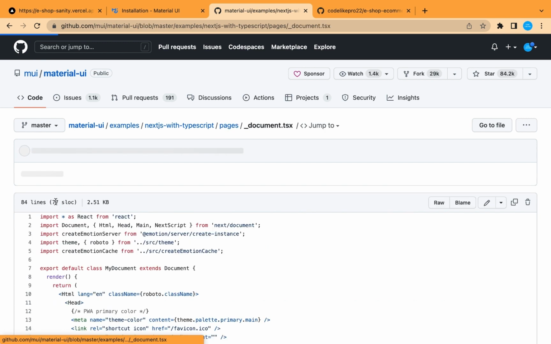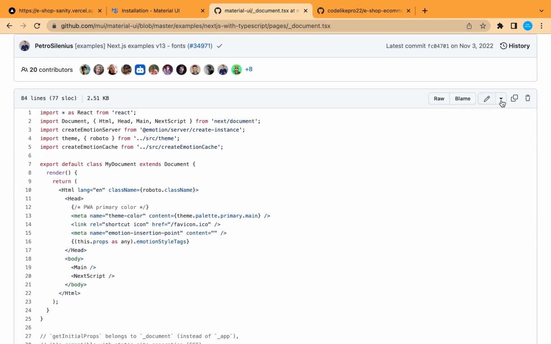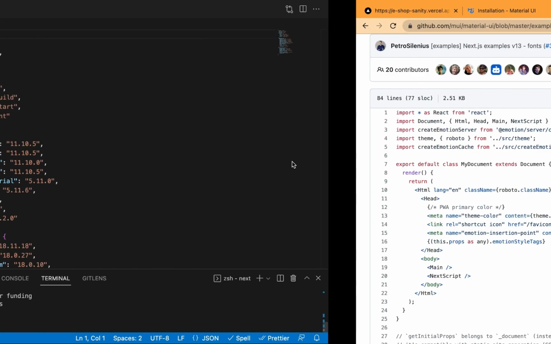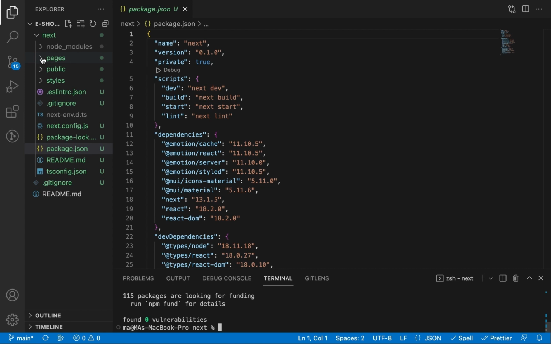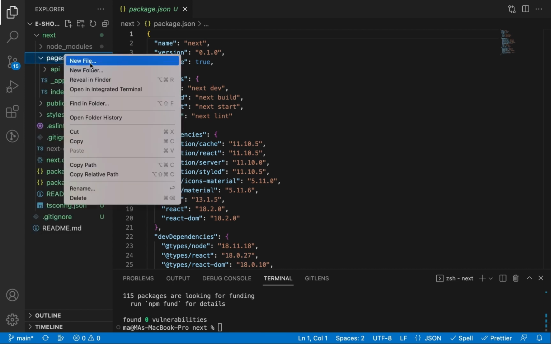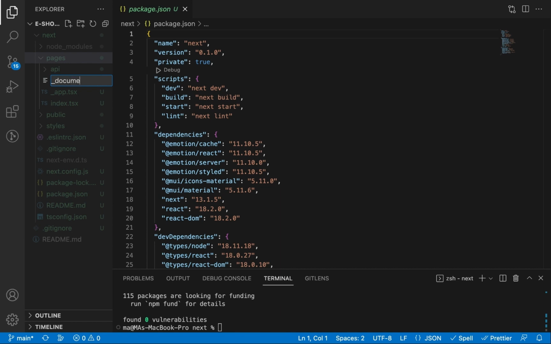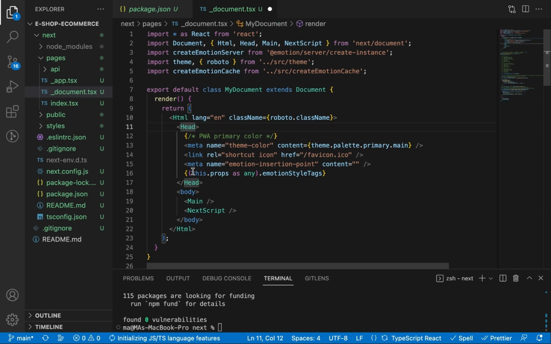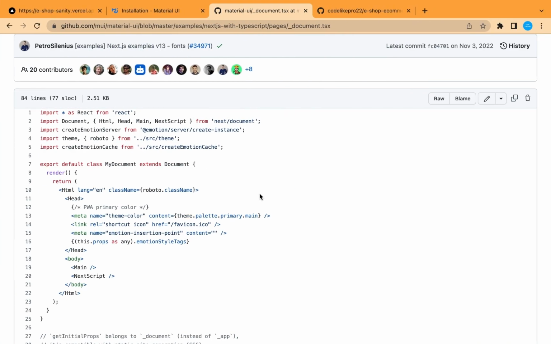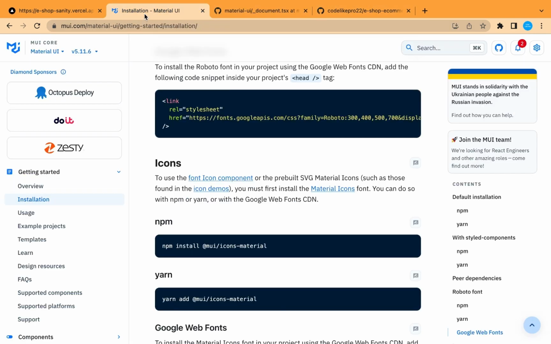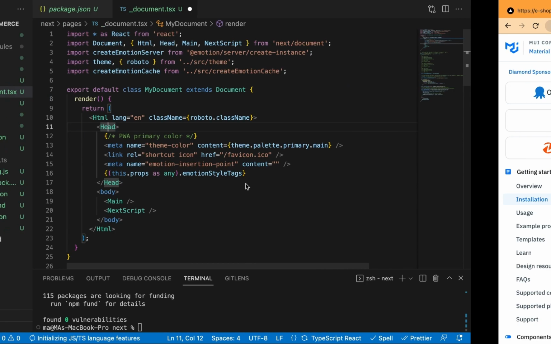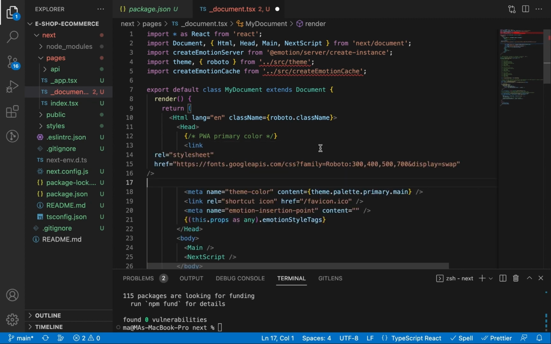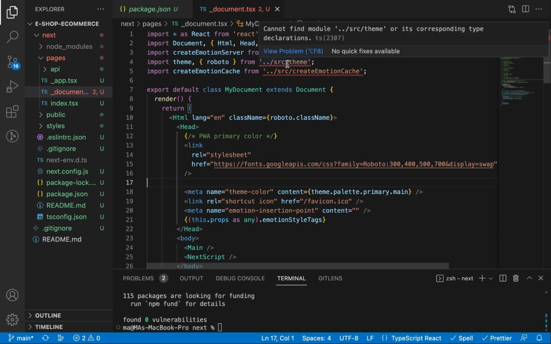Let's start with the document page. And let's copy the whole code. And here let's create this document page and paste the whole code here. And we need to add here the link of the default font for Material UI. So let's go back to Material UI and copy this link. And let's paste it here. And let's save. We need also to add these files.